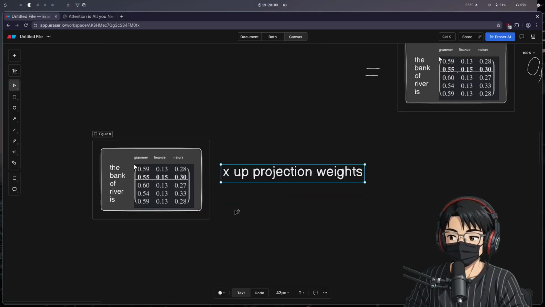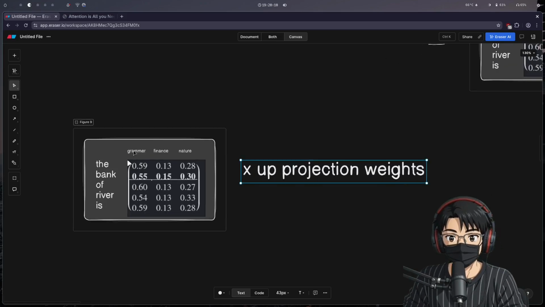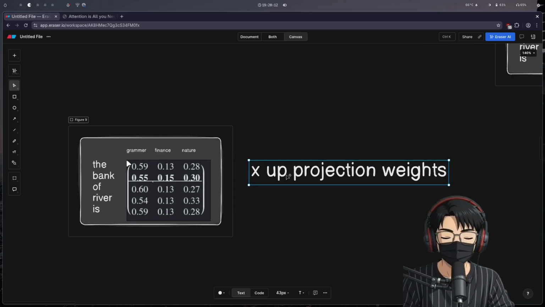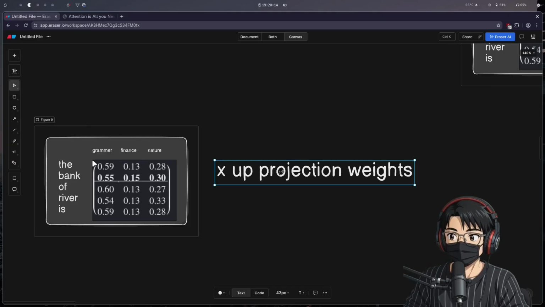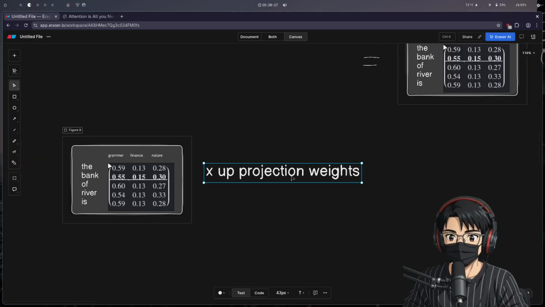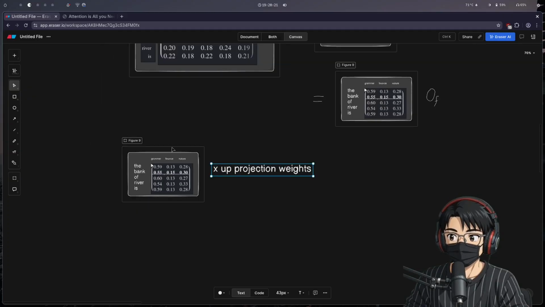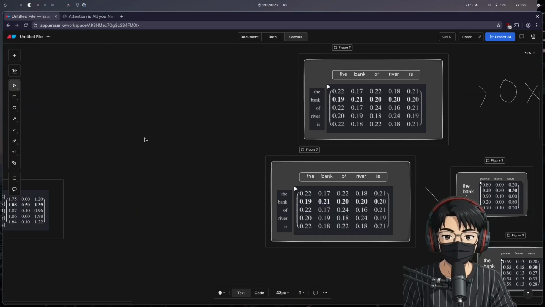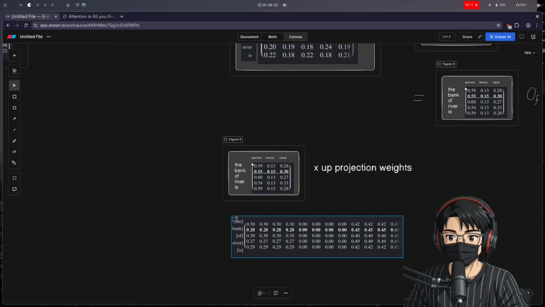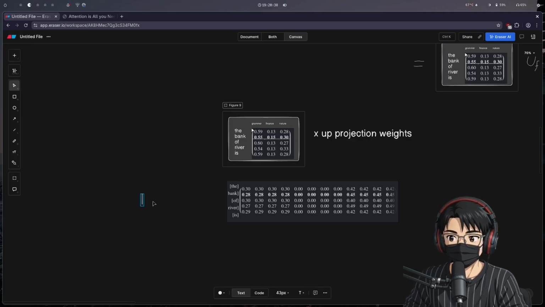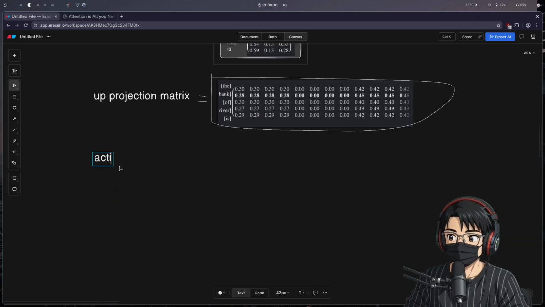What that does, see, right now we have grammar, finance, and nature. By multiplying it with up projection weights, we'll have a big matrix with so many columns that will carry different types of meanings. Let me just grab that matrix, and yeah, so this is the result of our up projection matrix. Perfect. Now the next step is the activation filter.